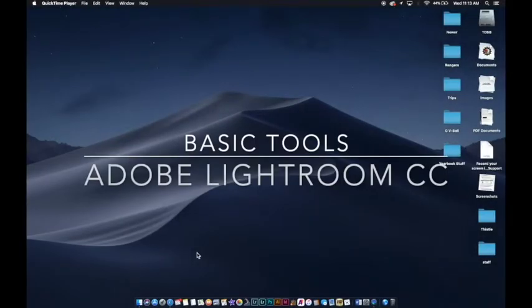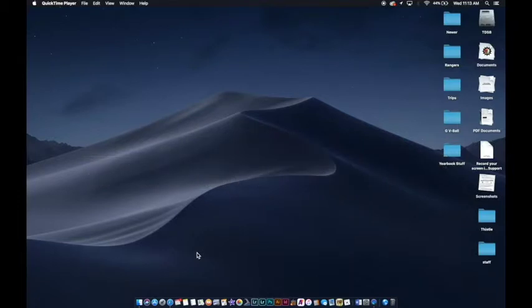Today we're going to work a little bit on Lightroom CC by Adobe. It's a little bit different than Lightroom Classic. It's a much simpler version to use. I just want to show you what the tools are, and I want you to be able to understand what each tool does on a basic level.